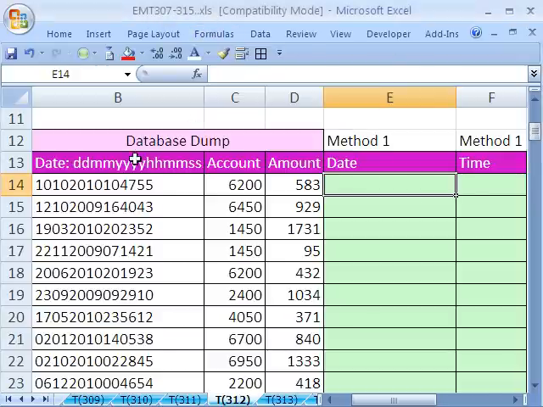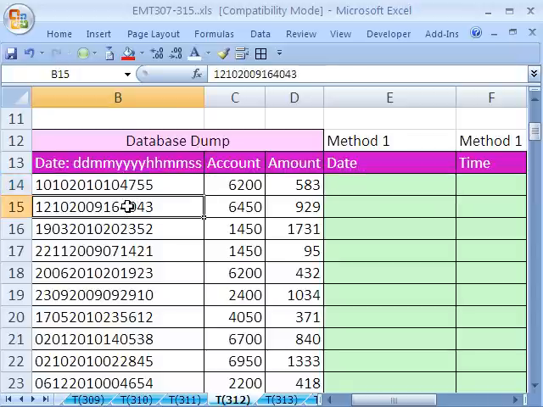Hey, in this video, we have a data dump. Here's the date, and here's the account and amount. But the date was dumped in this format: day, day, MM, year, year, year, year, hour, hour, minute, minute, second, second.